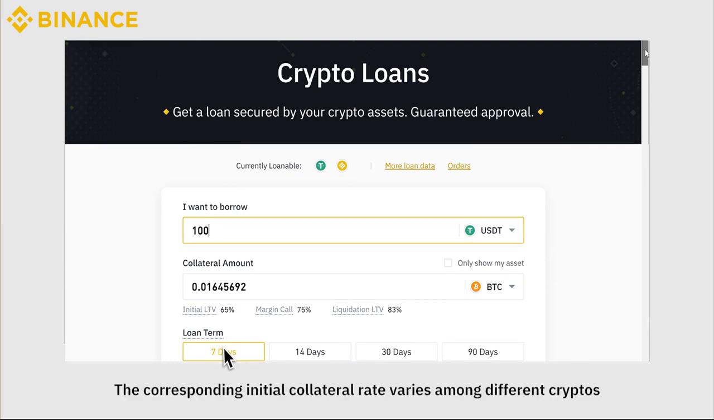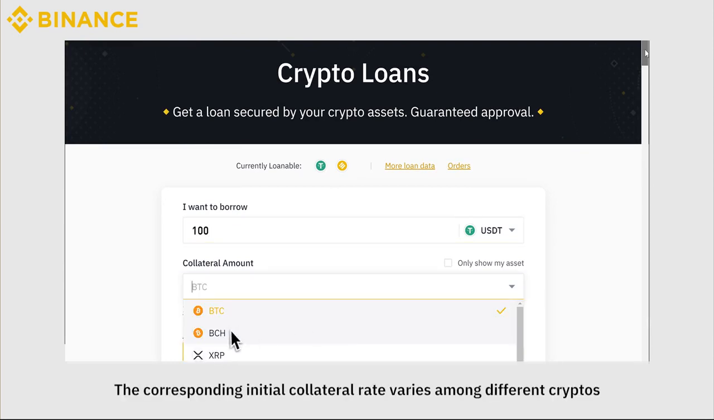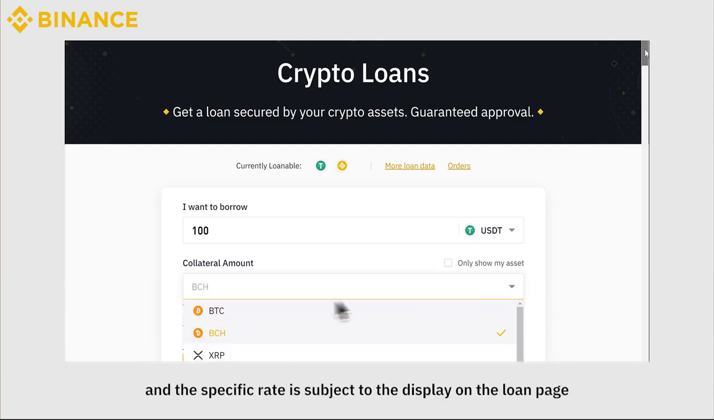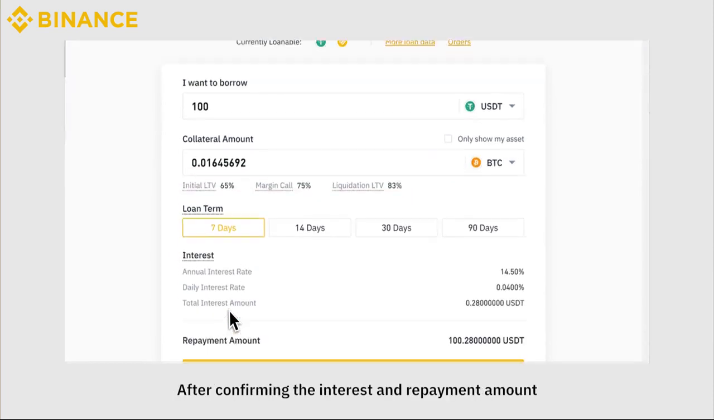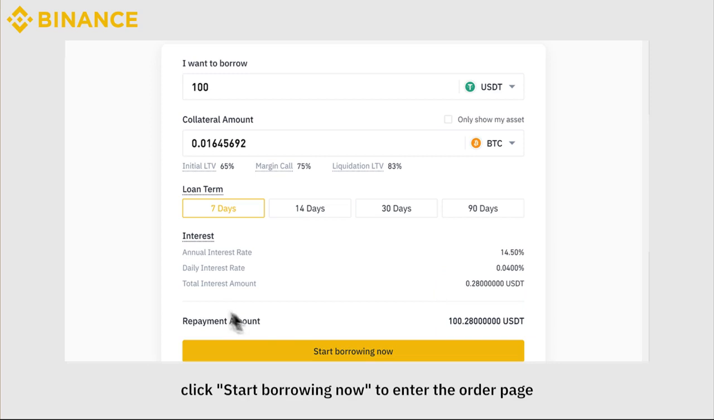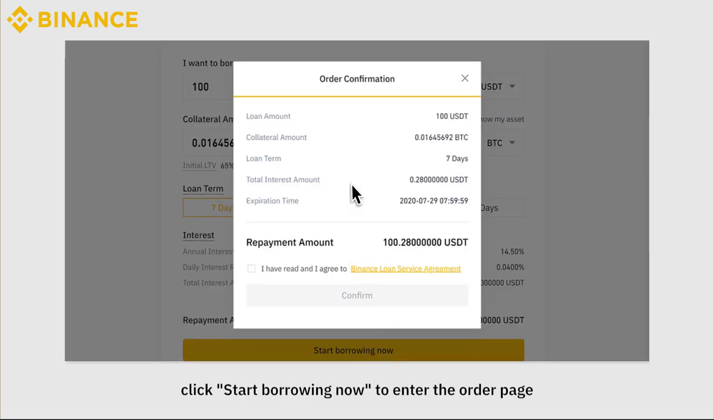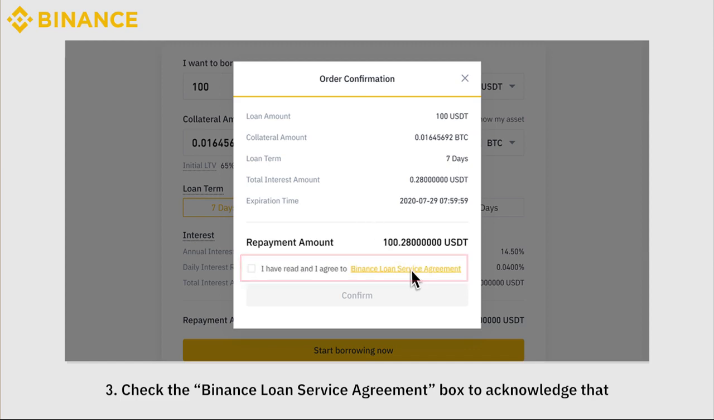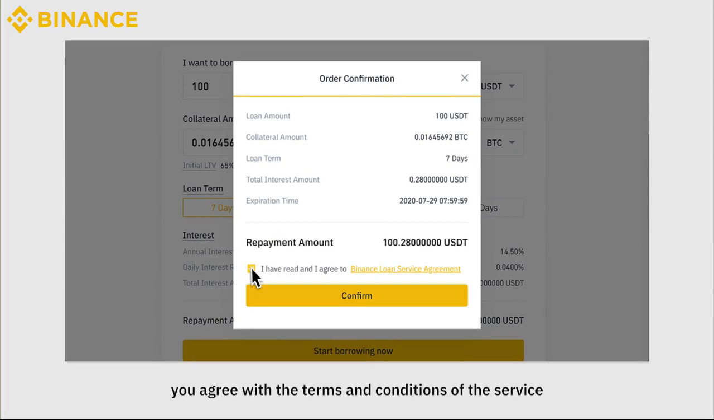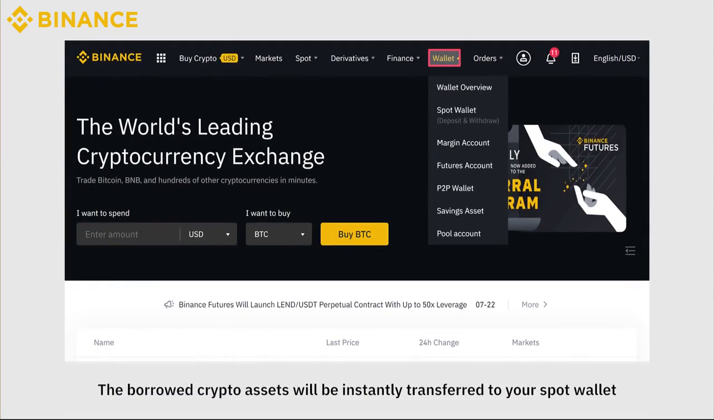The corresponding initial collateral rate varies among different cryptos, and the specific rate is subject to the display on the loan page. After confirming the interest and repayment amount, click Start Borrowing Now to enter the order page. 3. Check the Binance Loan Service Agreement box to acknowledge that you agree with the terms and conditions of the service. Then click on Confirm. The borrowed crypto assets will be instantly transferred to your spot wallet.